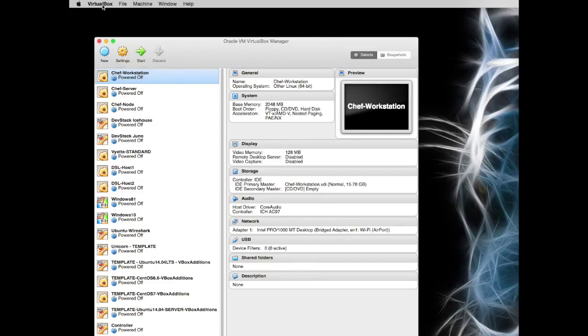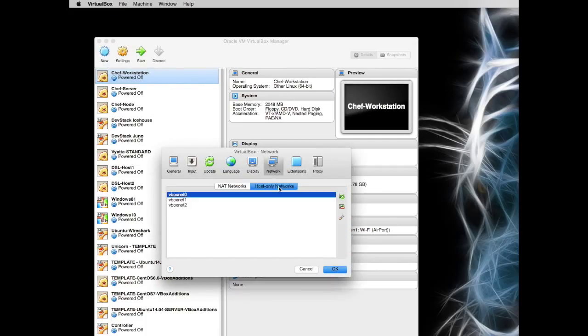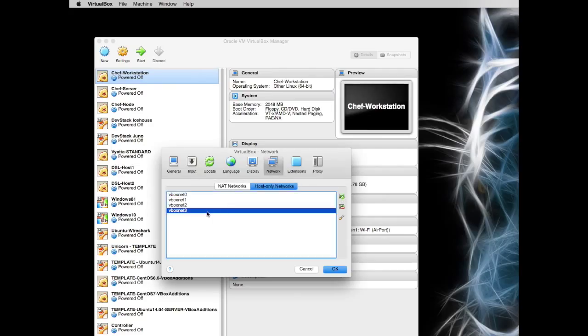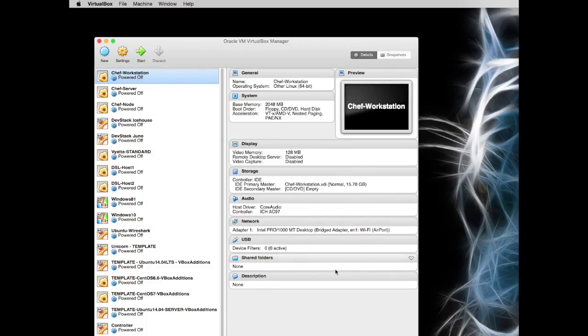To create a private network, let's go to VirtualBox, Preferences. We will create a private network as a host-only network. Hit the little plus sign here. It looks like a little green interface. Hit that, and you'll get vboxnet3. And we said this was going to be on a 10.0.2.1 network. You can leave the netmask the same, that's absolutely fine. So that's created a network for us.